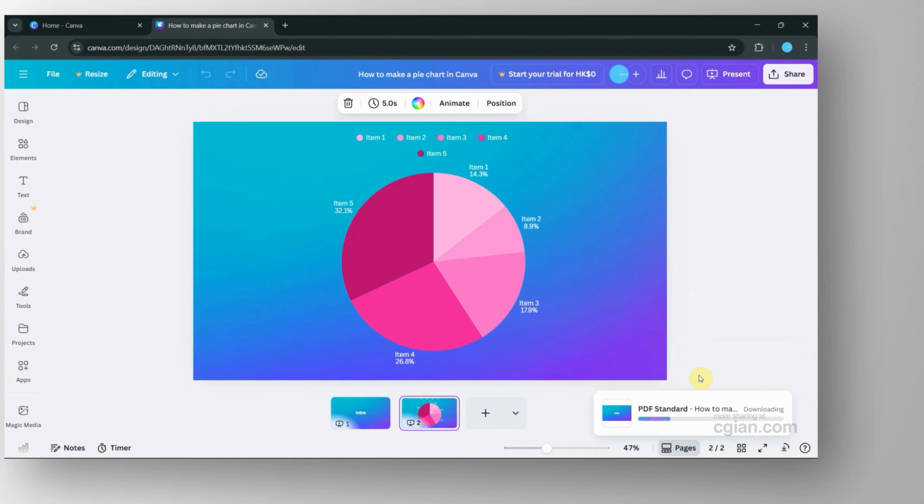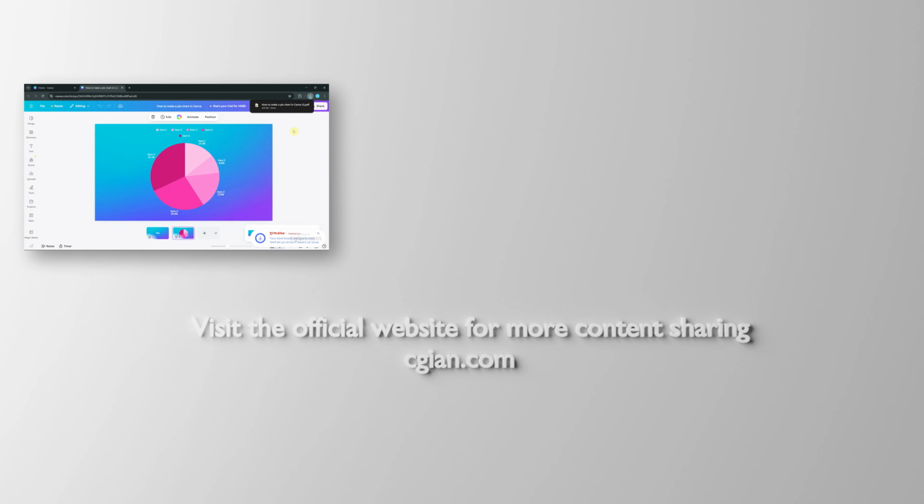And wait a moment. So we got the PDF in the download folder. So this is how we can save as PDF in Canva.